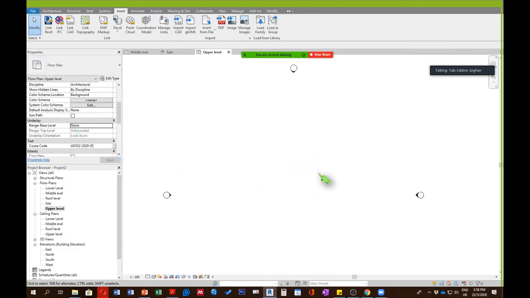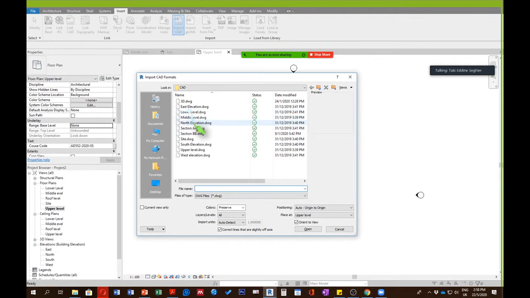Now I'm free to import my upper level. So how to import it? Same thing: from Insert, Import CAD. Where is my upper level? Upper level, and I click Open.